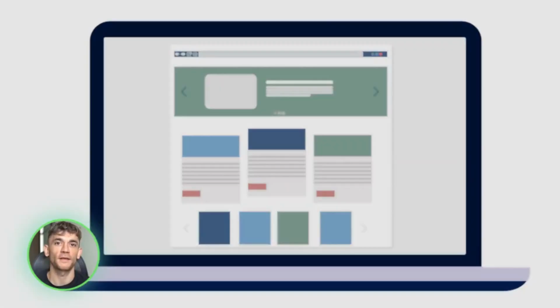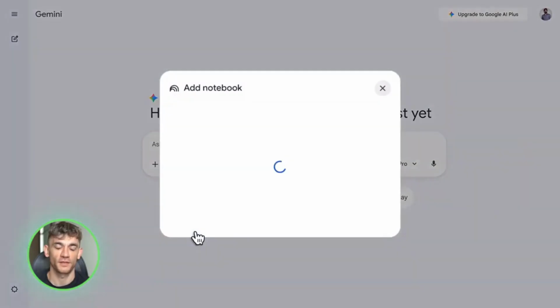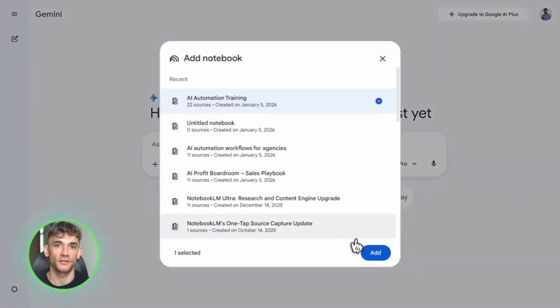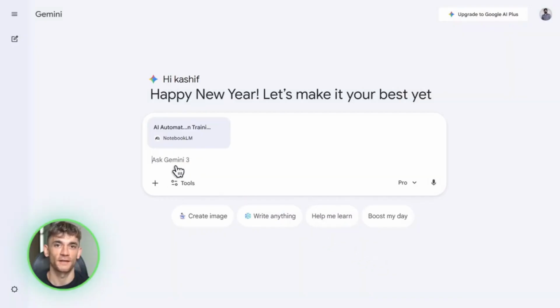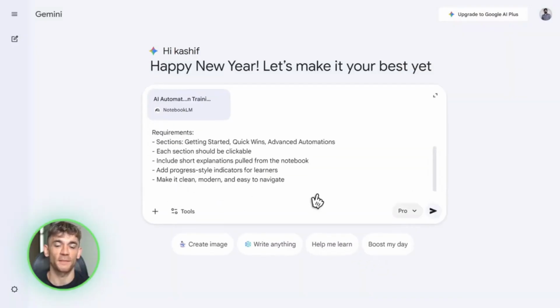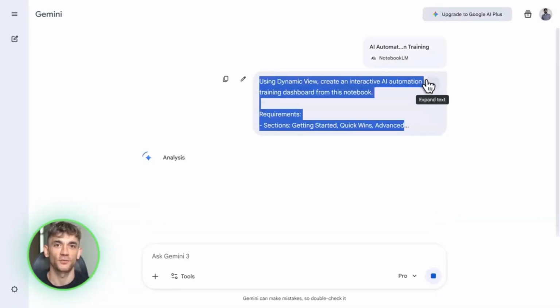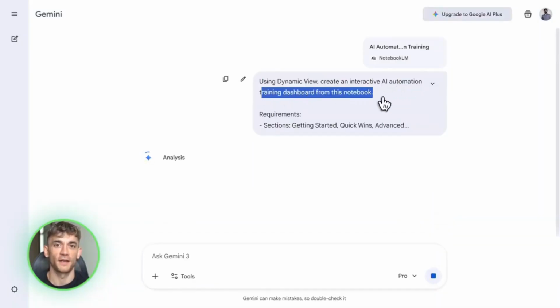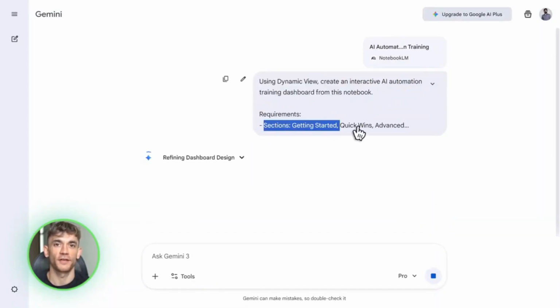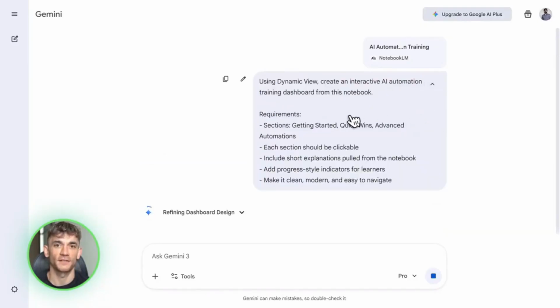So here's what happened. Google rolled out this update where you can import your NotebookLM notebooks straight into Gemini. Once you do that, you get access to something called dynamic view in canvas mode. These let you generate interactive applications from your research. It's basically like having a developer on demand, except it's free and instant. Let me break down how this actually works.